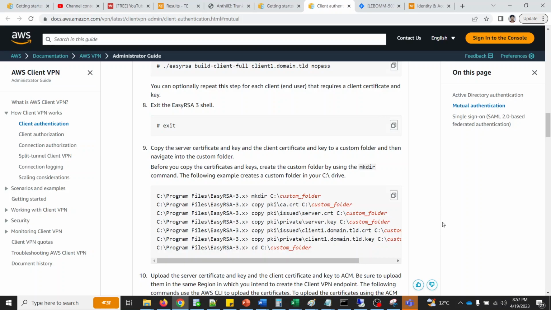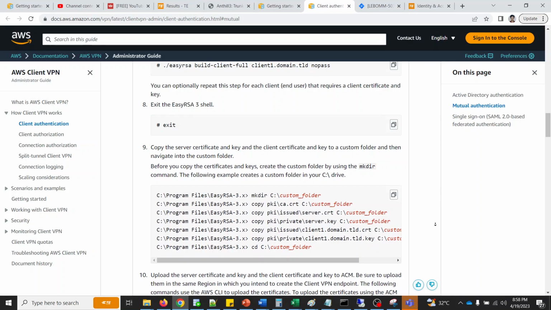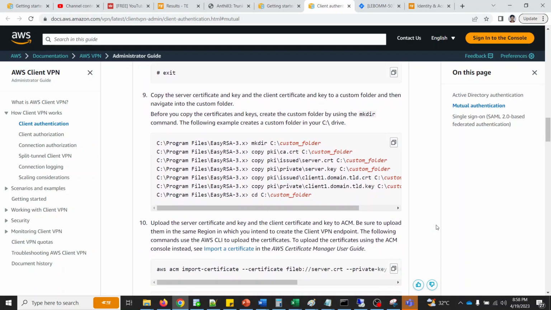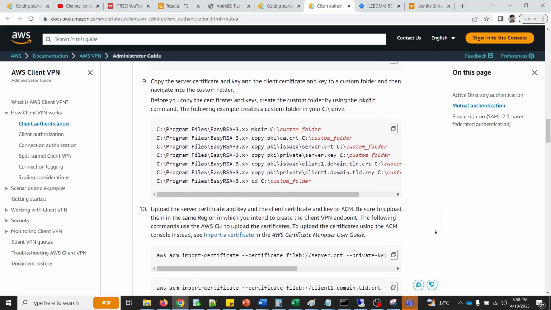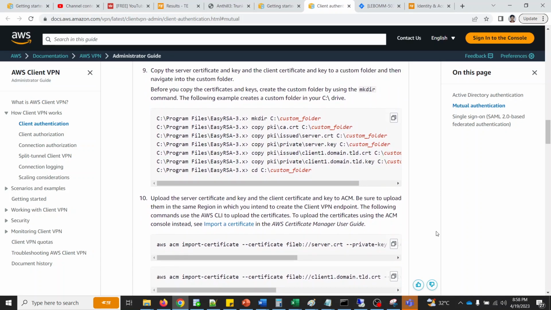So now, uploading these keys, the certificates to AWS Certificate Manager. There are two ways to do that. One is using the command line, using CLI, and the other is the normal way, using the AWS Management Console. I'm going to show you how you can do this using the Management Console.